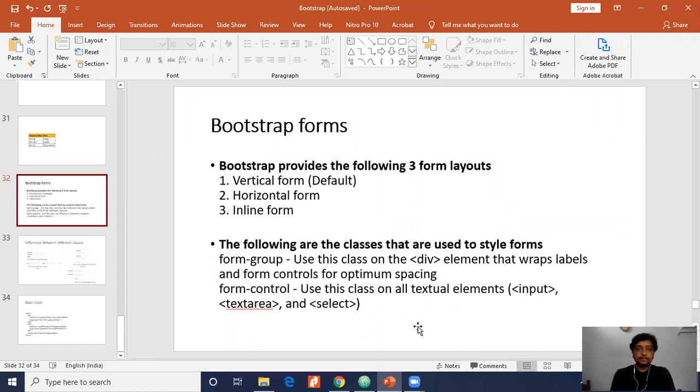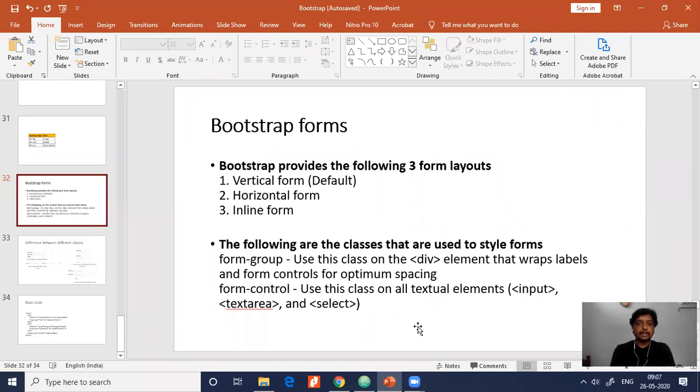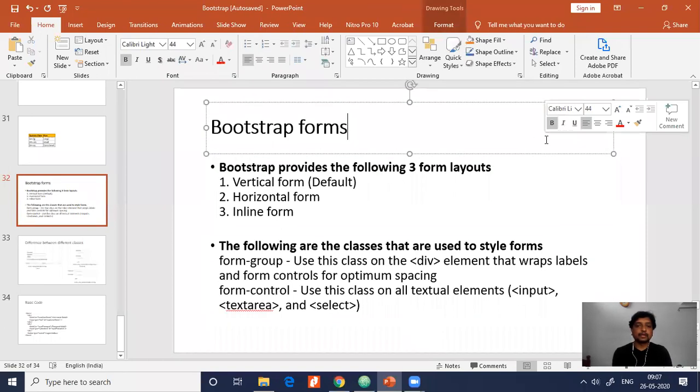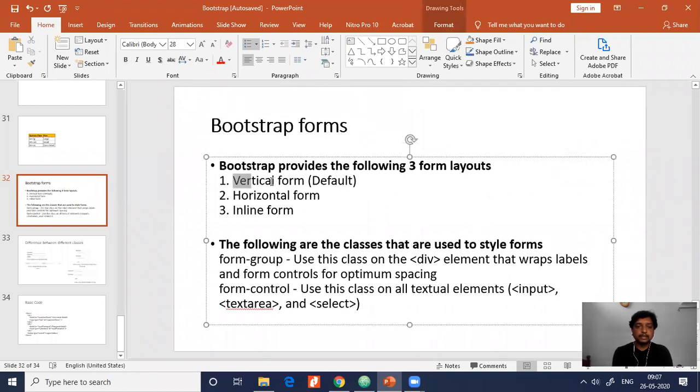So in Bootstrap forms, basically it provides three types of forms. We call it three types of layouts that Bootstrap is going to provide. The very first one is the vertical form, which is the default layout. The next one is horizontal, and the third one is inline. These are the three basic types of layouts provided by Bootstrap for creation of forms.